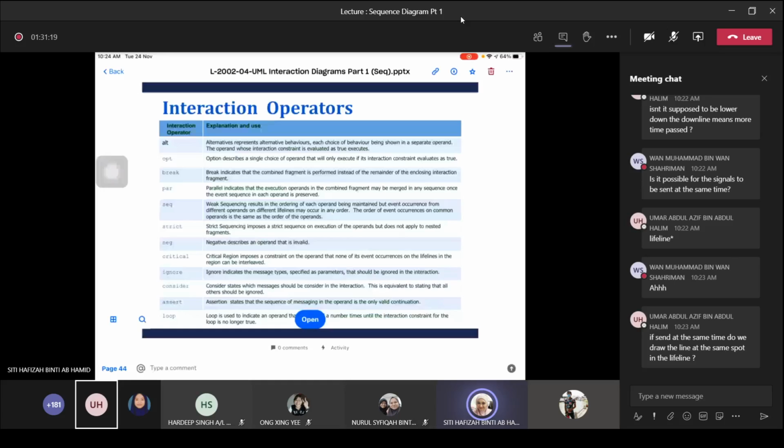Wait, where is the box? It's not moving. I went to the next slide already. Continuation. Open continuation. Oh, I know what I tried.